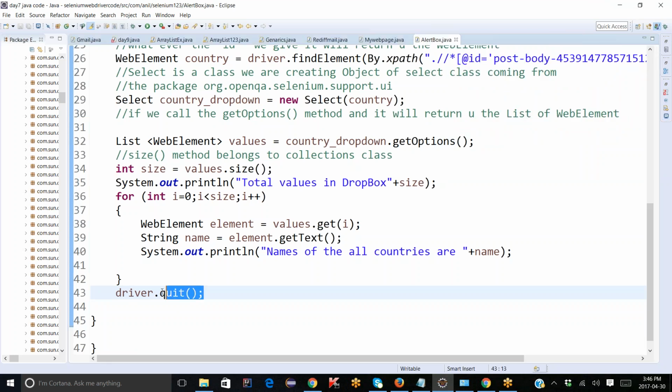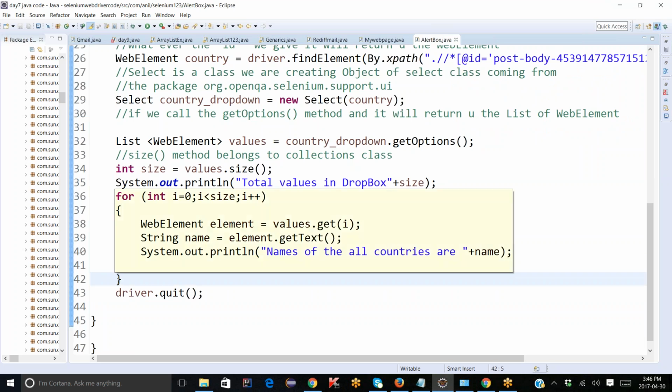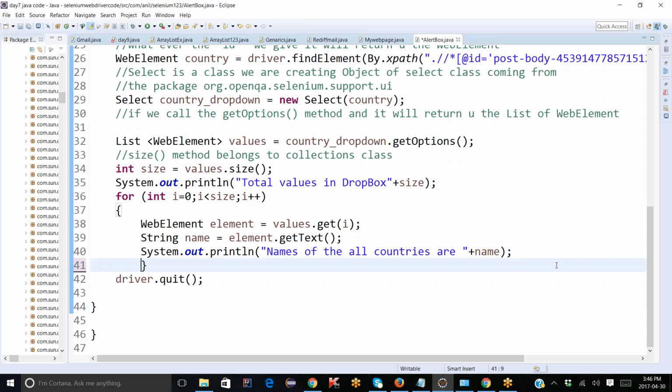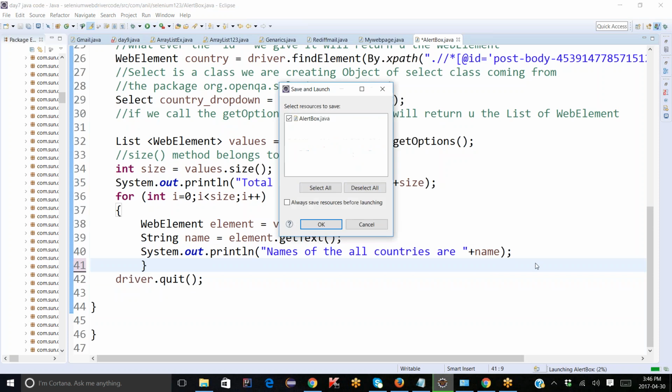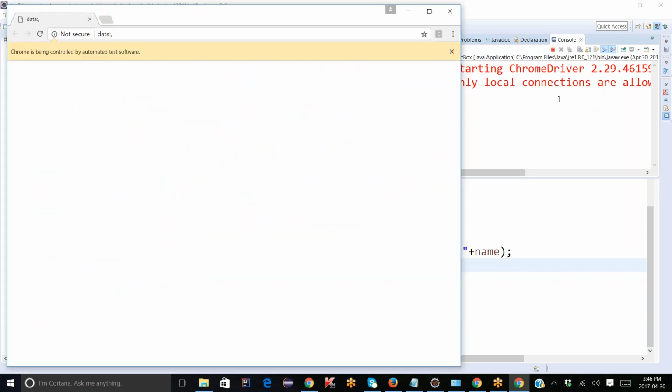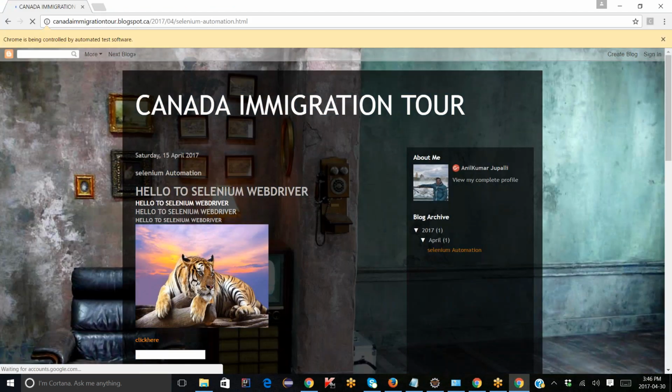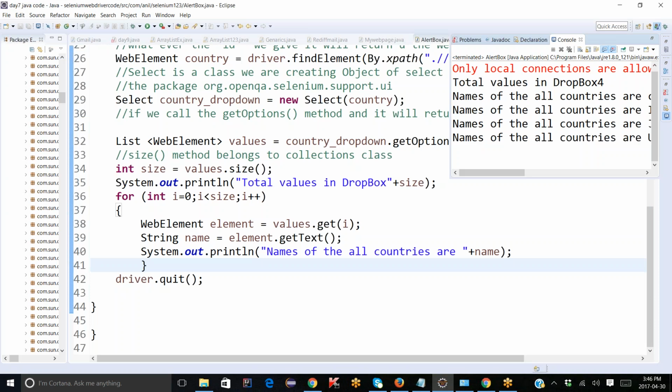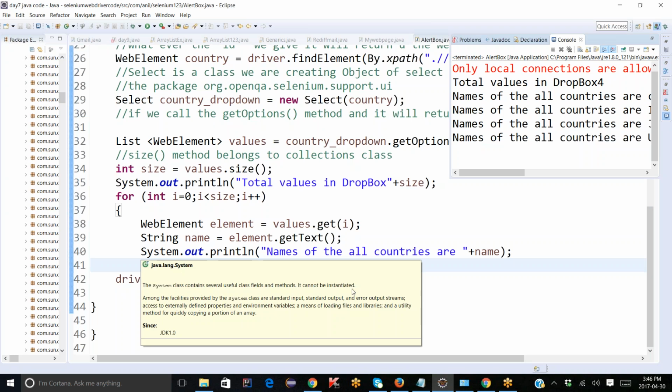What is the mistake we did? We just wrote driver.quit here. You should write driver.quit after the for loop. So the for loop is closed here, and after that you can write it. Look at this nicely. Run it once again. Chrome driver started and opened. These are the mistakes you need to identify. Don't write driver.quit inside the for loop. You should write it outside the for loop.